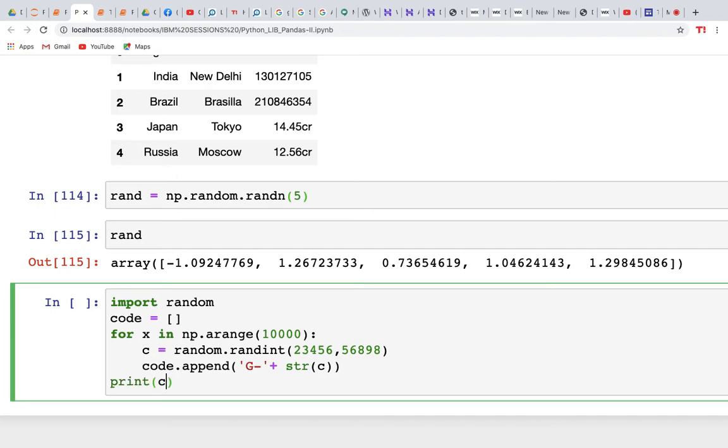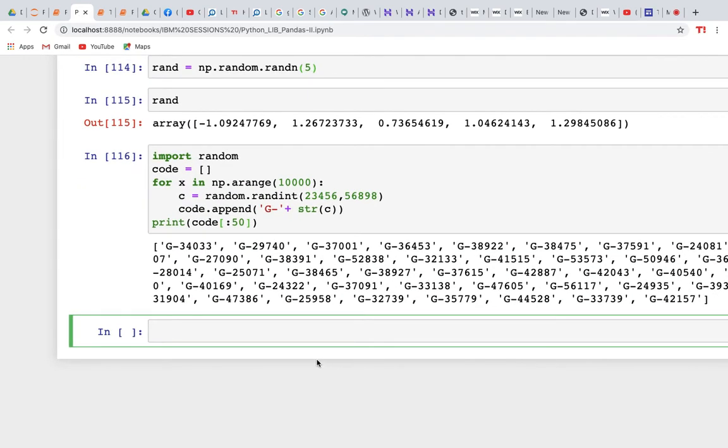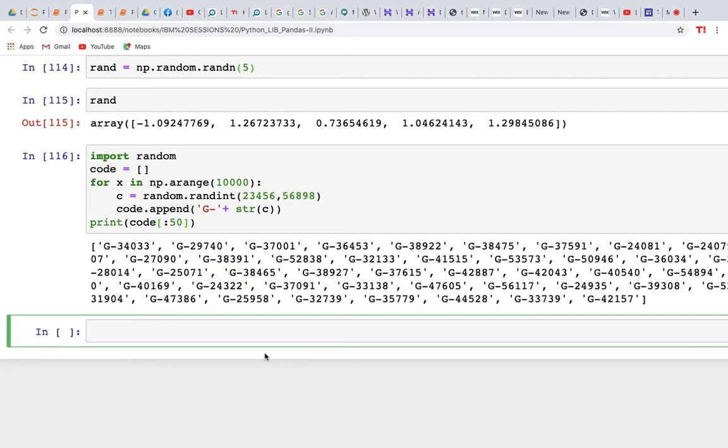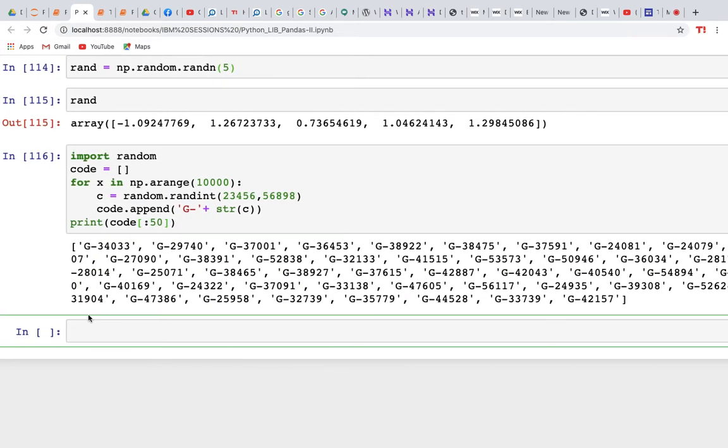So I can just print the code of the first 50, and we can find out some of the Google codes over there, right? We can find out the things over there. So there are the codes.